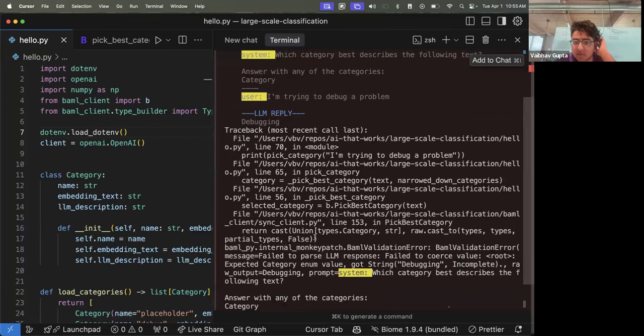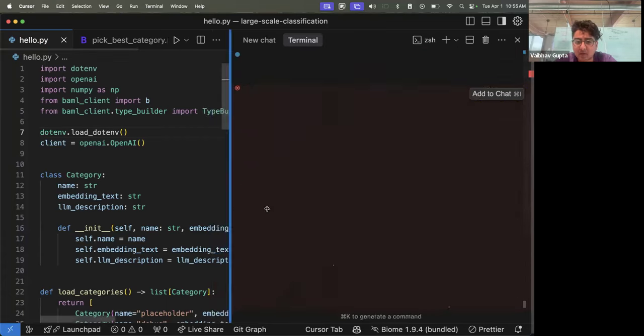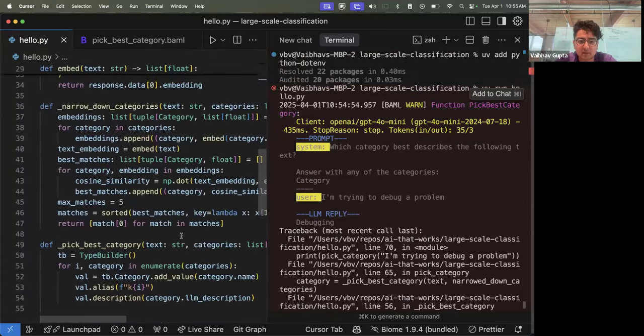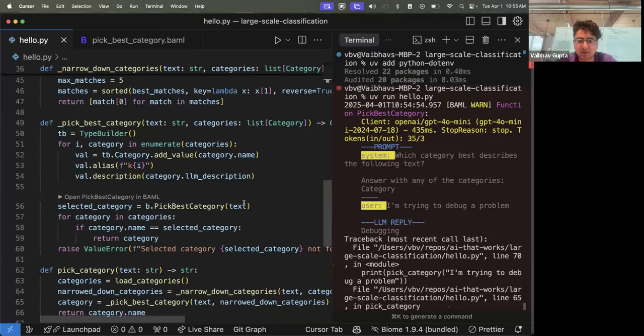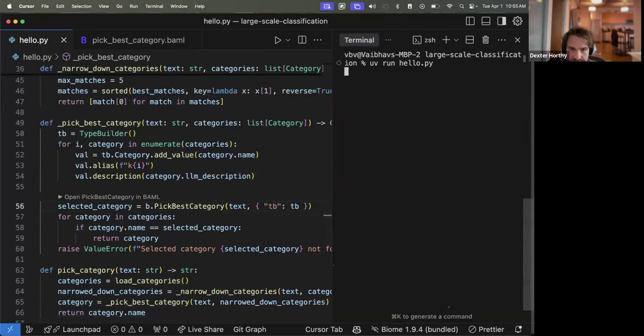What did I do? Oh, I didn't actually feed in the categories. That was a bug. I actually never fed the categories into my system. I have to tell this function that I'm passing in a type builder object into it. Oh, nice.